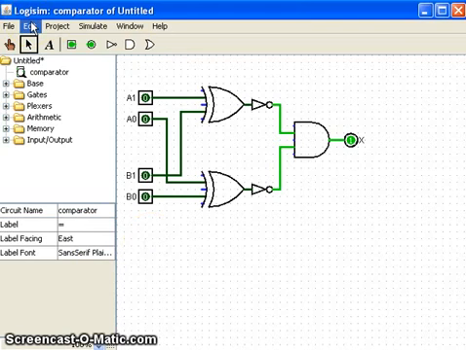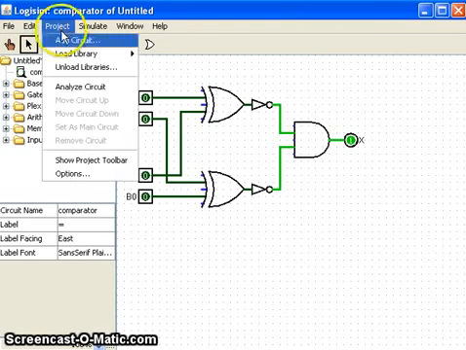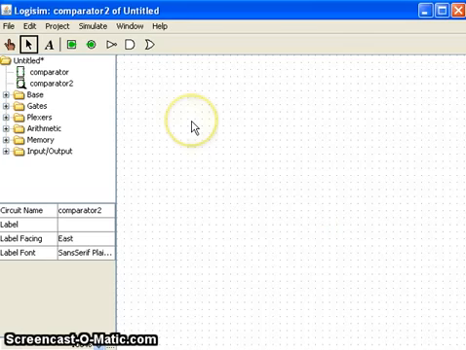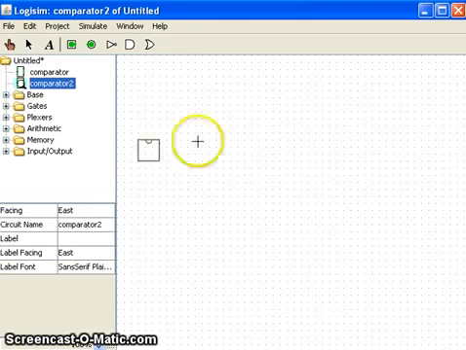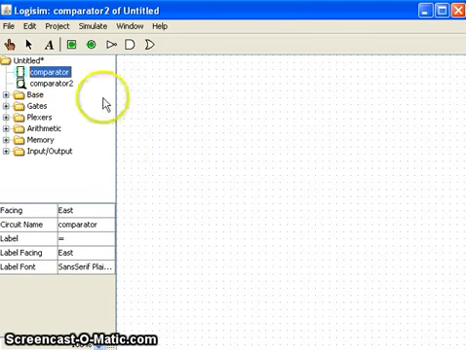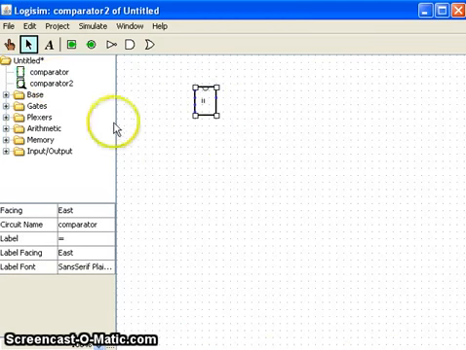Now I can create a new circuit that's going to use my comparator circuit. I do that from the project label here. I say add circuit, and I'm going to call it comparator 2, and it gives me a new blank screen. Now I'm going to bring in one of my previous comparators and add that circuit into this new circuit. Click, drag, and add. Oops, I'm sorry. Comparator, click, drag, and add.